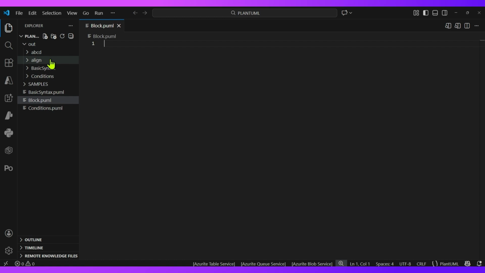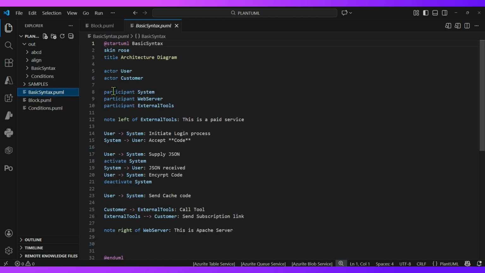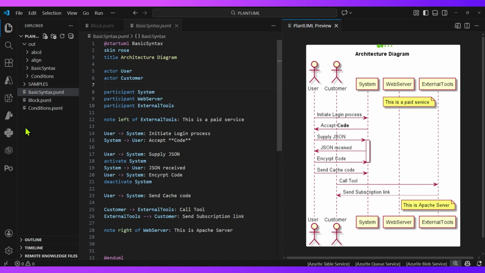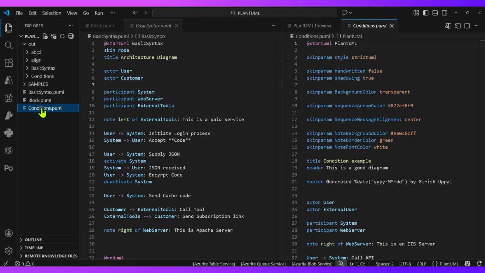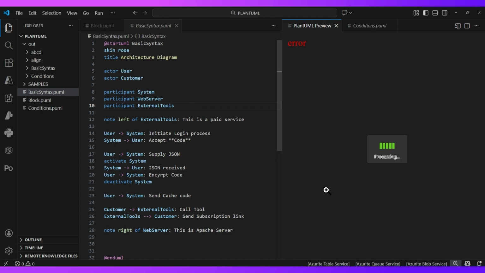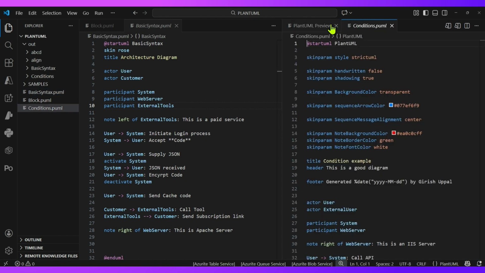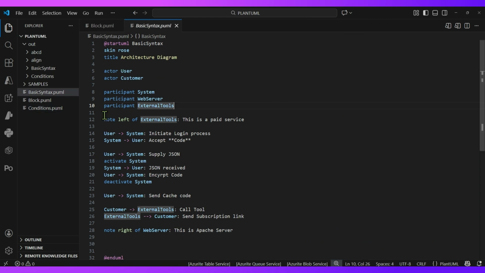block.puml. Now to start with the syntax, I've already created various other documents, which I'll show you how they look. So if I preview this diagram, this is how it looks. I've created a conditions diagram. I can preview the current diagram, and this is how it looks. So these are the different diagrams which I have created. Now I'll close the preview window and I'll start the UML.